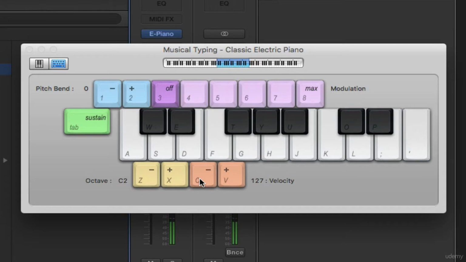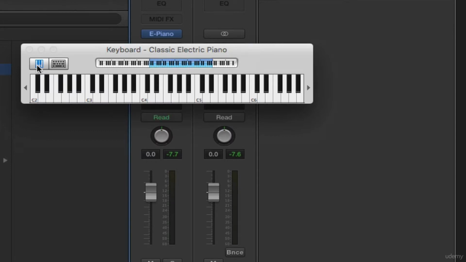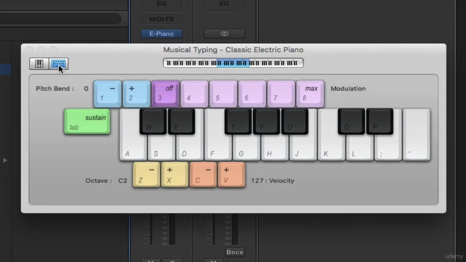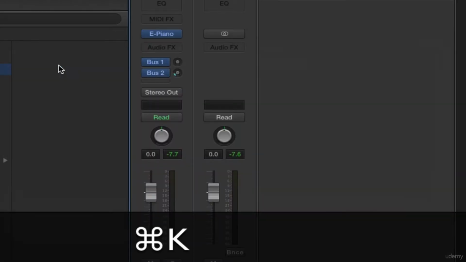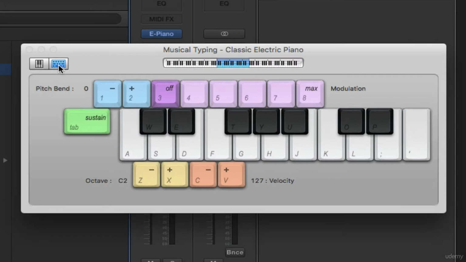We also have another view if we hit this small keyboard button up here on the left. Going back to the other view, like I said before, Command K hides the musical typing, the same as bringing it up. Okay, this lecture was all about musical typing. Musical typing can come in handy if you want to quickly put down a few notes, or if you don't have a MIDI controller available to you at that moment in time.